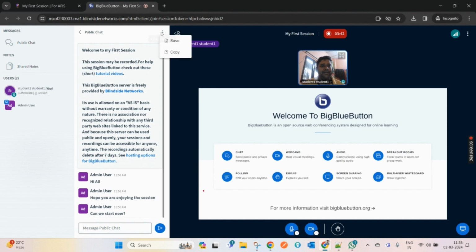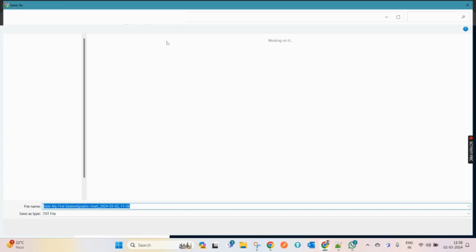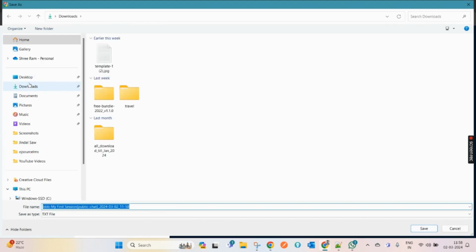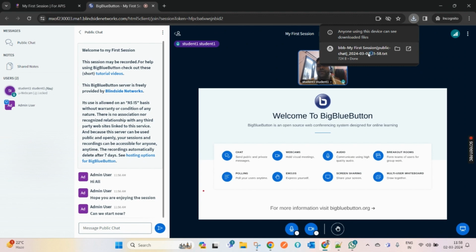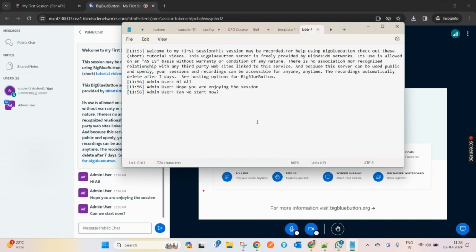Okay, now you can save the public chat. If you click on save, it will save the text file. So at the end of class, either you can download that one or make that note a part of the course. Okay, so you can see here some of this is given from BigBlueButton itself, but welcome to my first session was the name of my session.